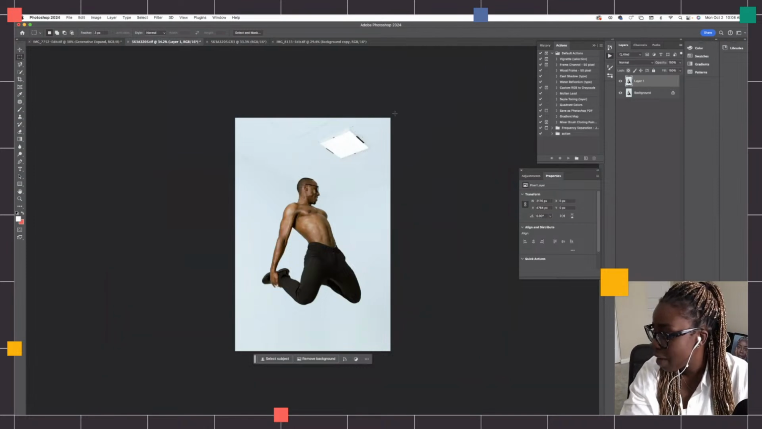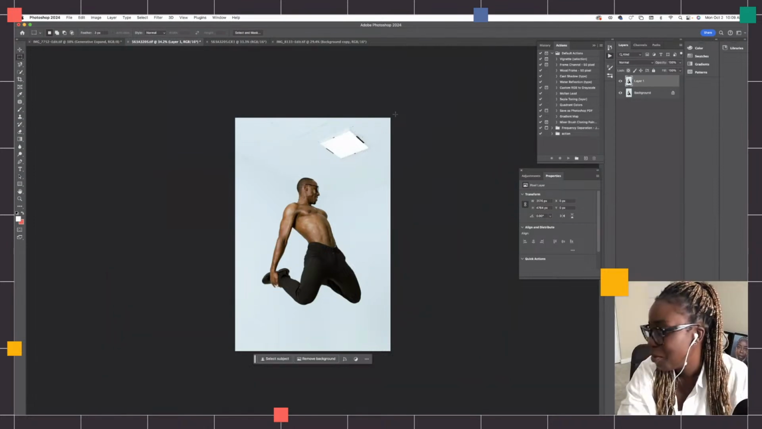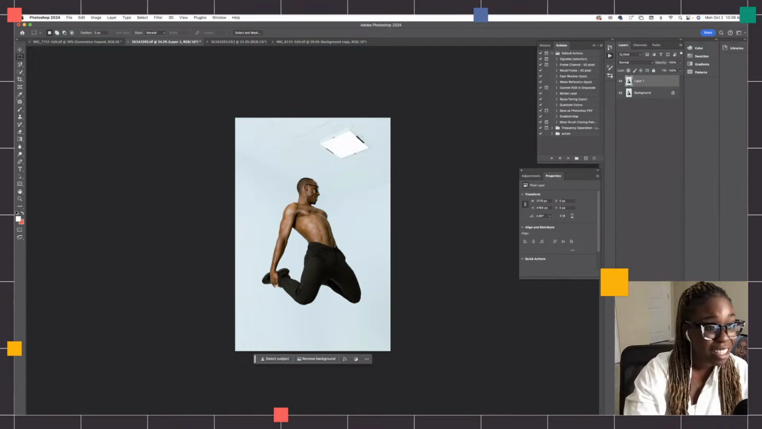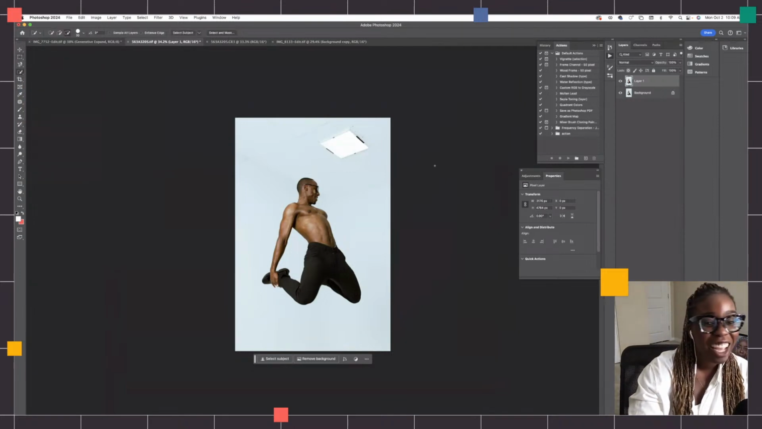Oliver said Jack was having some issues with generative recolor earlier. Maybe Firefly was having a bad day. Maybe, because it can't be me. I came prepared today. I came as prepared as I could today.